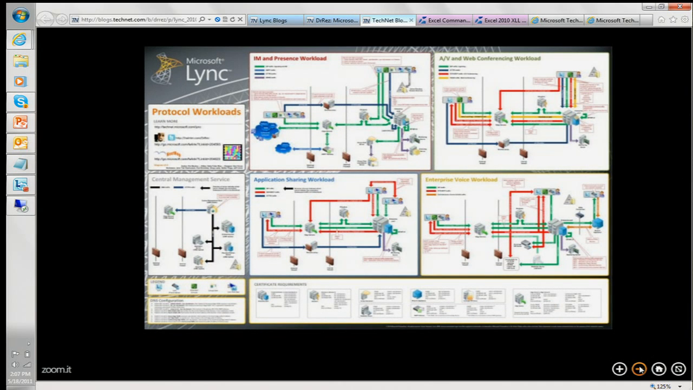So as you know, Lync supports IM, AV, and web conferencing, as well as voice and application sharing. So if you only want to deploy certain aspects of it, then you can just look at what the call flows would look like for that particular modality.